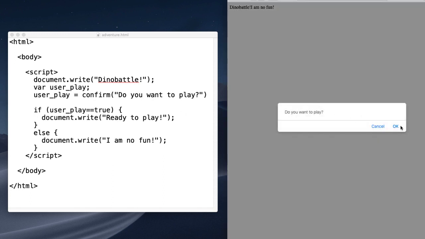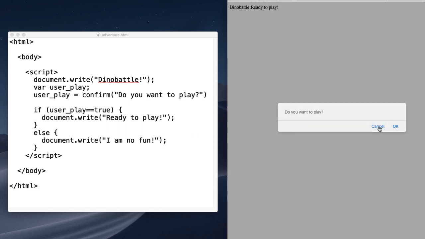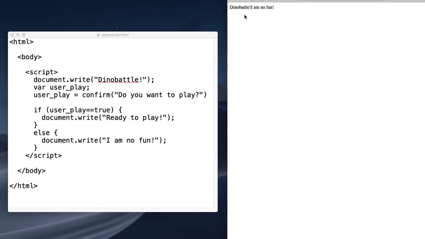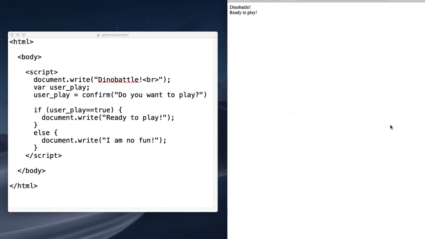Let's try again. There we go, ready to play. And if we do cancel, I am no fun. Now I want a line break in there, so that it's not all run together. There we go.